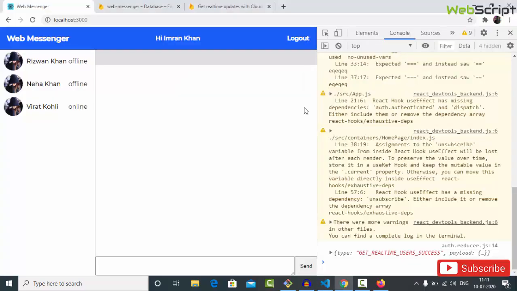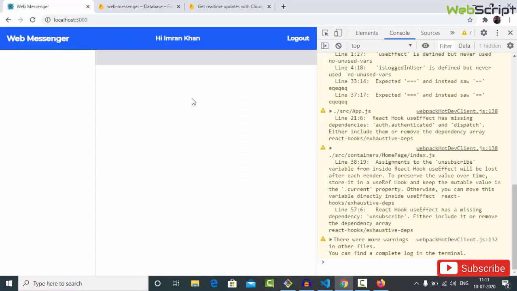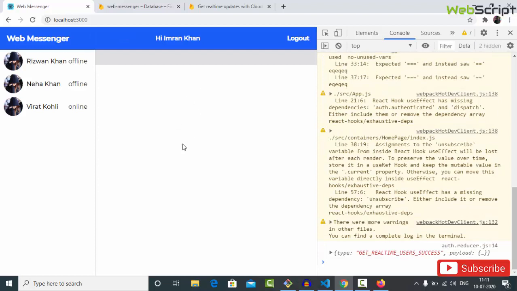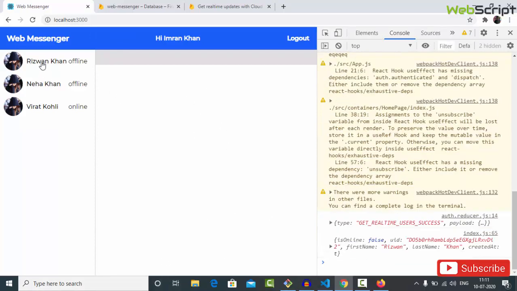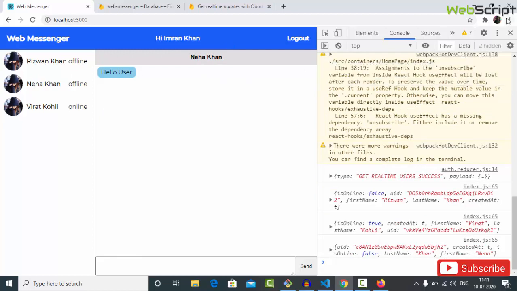See, now let's go back, and you can see we have nothing. We don't have any messages, we don't have chat controls, anything. Let's click on Rizwan Khan, and we have Rizwan Khan and the messages of that particular user. Virat Kohli or anyone, if you click on them, it will be the same, and only the name will change, right? So this is working well and very nice.